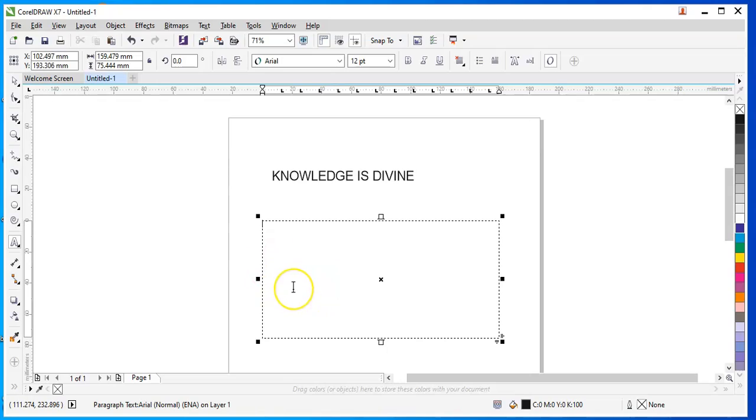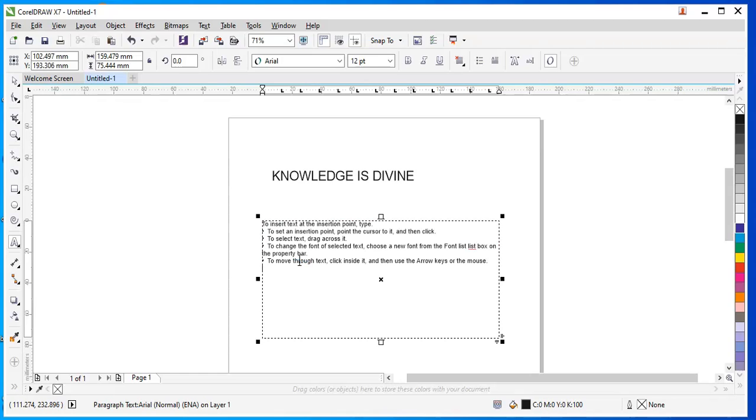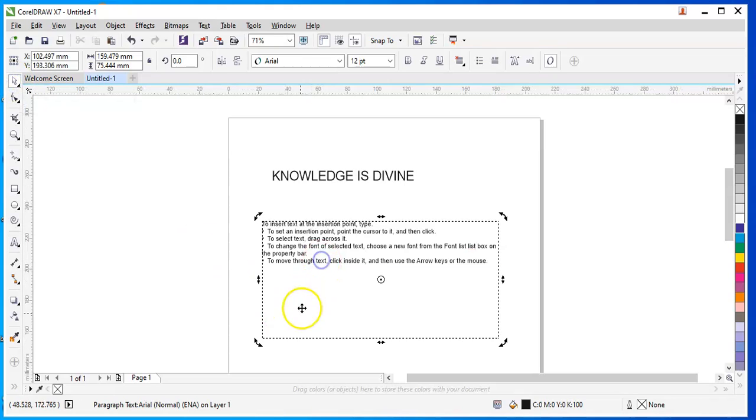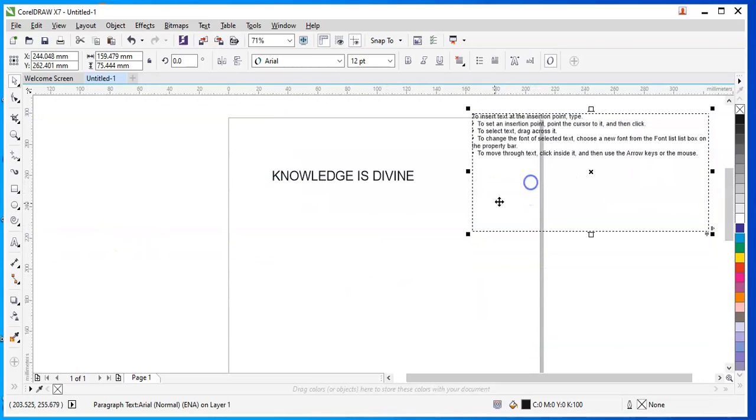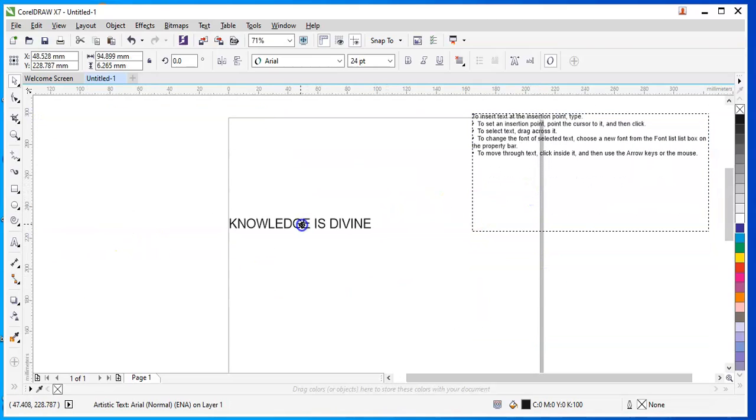Supposing I want a paragraphic text in this. So I have some ready-made contents in the clipboard. So I will just press Ctrl V and paste the contents, okay? Some ready-made contents I have just taken from somewhere. And then I will just show you the difference between the paragraphic text and the artistic text. Now children, I'll take the pick tool and keep this text box aside over here, okay? And then we'll work with this artistic text.